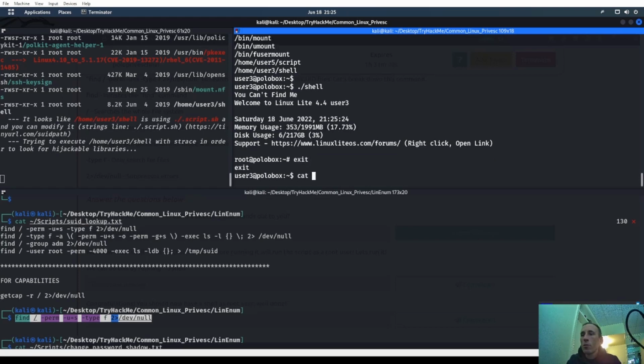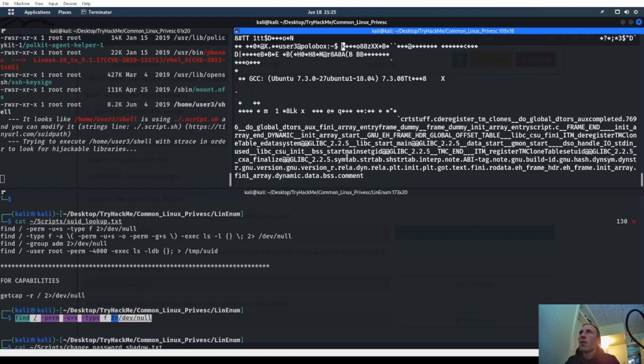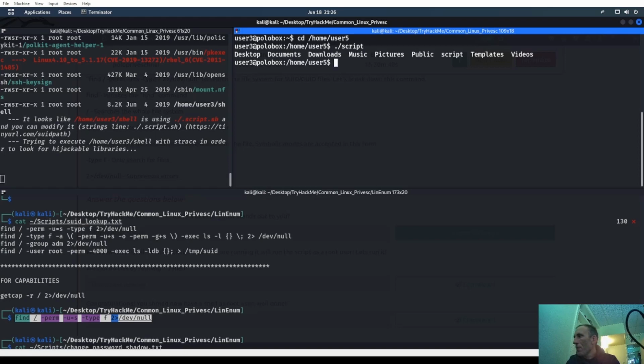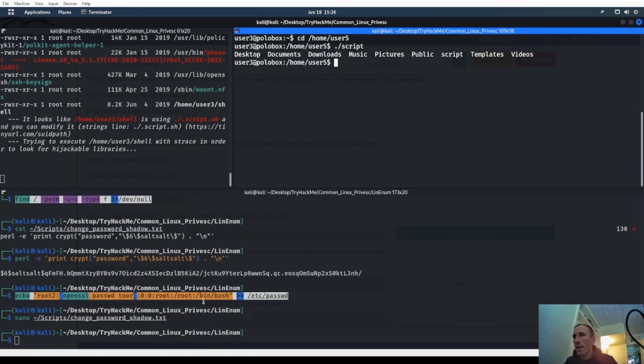I'm wondering though, let's try to cat that /home/user5/script. I wonder what that's running. Clear that. /home, cd into home user 5, script. Oh, okay, it just drops that back. All right. No, I pressed Control C. I didn't actually hit enter. No worries.